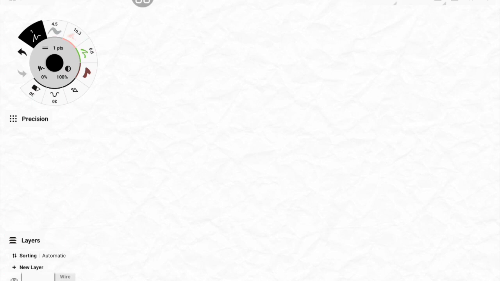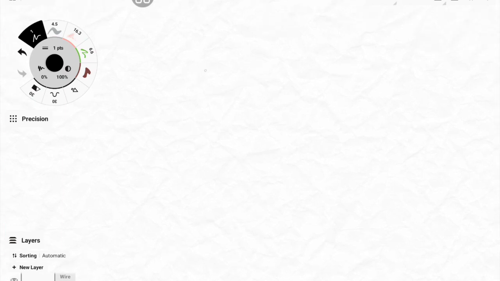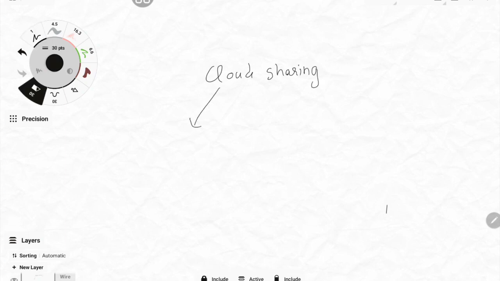Now we will talk about cloud sharing. Basically, this is a way of holding information online in large storage, with no hardware required. It is a type of software.